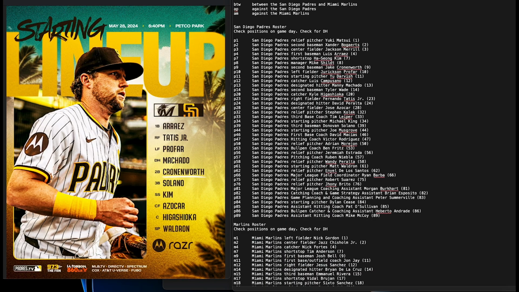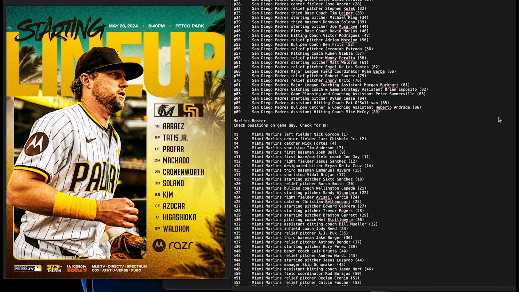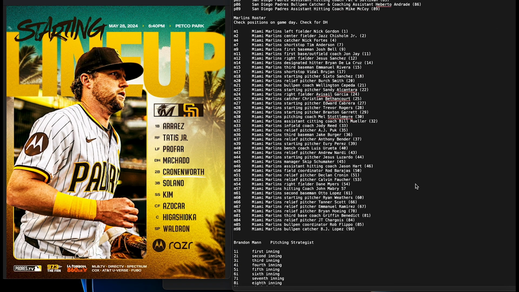So let's take a look here at some code replacement. Here is an example of the code replacement on the right side of your screen. As I was saying earlier, the P1 through P100s. This is the Padres, this is the Marlins.